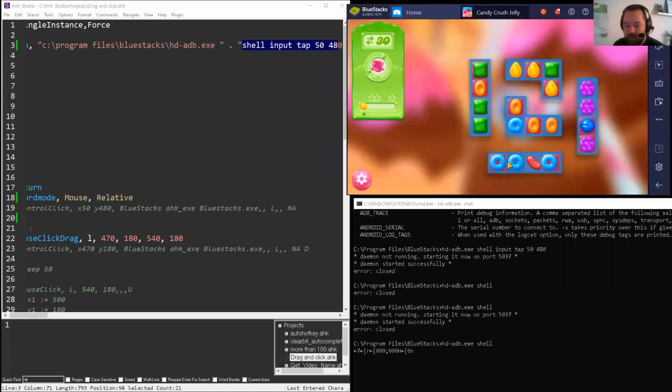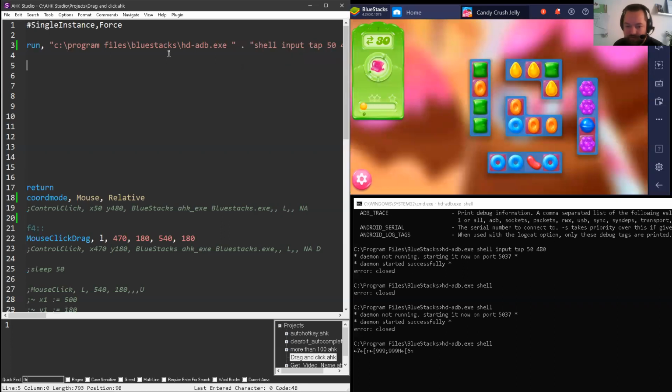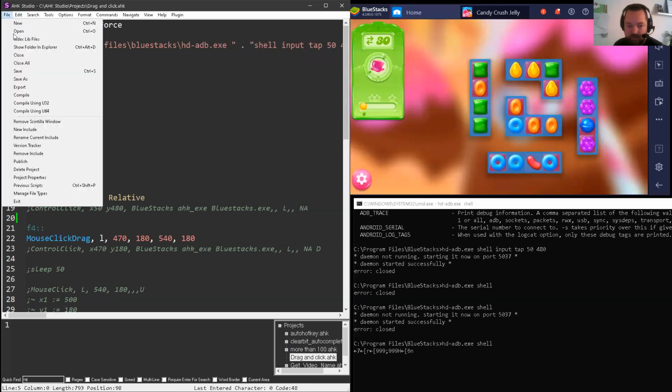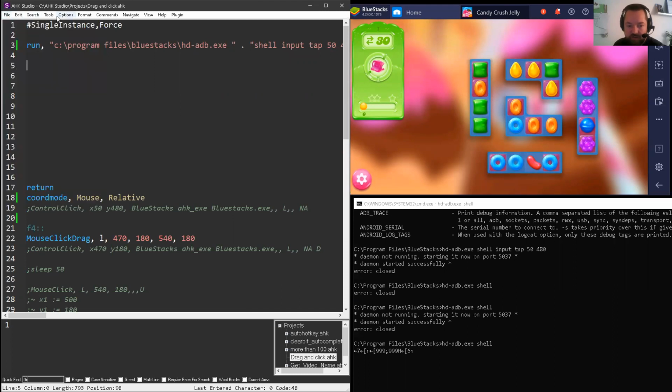All right. Okay, so I'm thinking of just running this thing over here again and seeing if these coordinates and stuff will just work. And let's see if we're lucky.